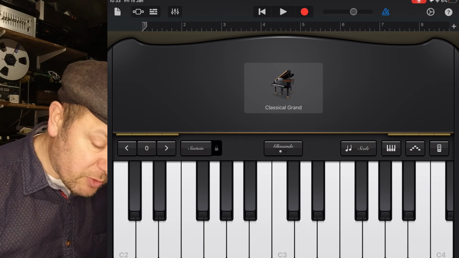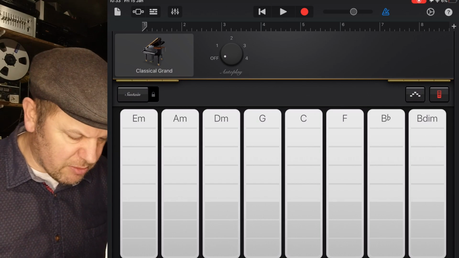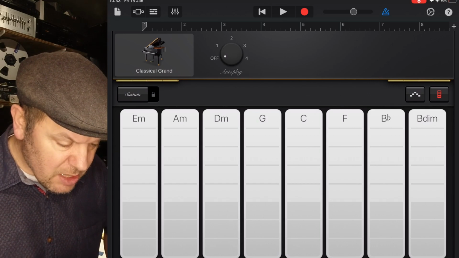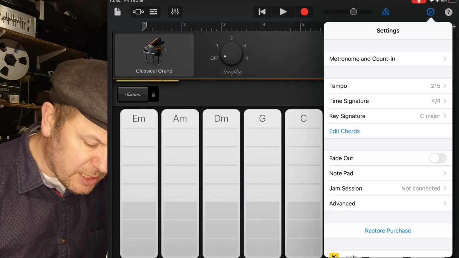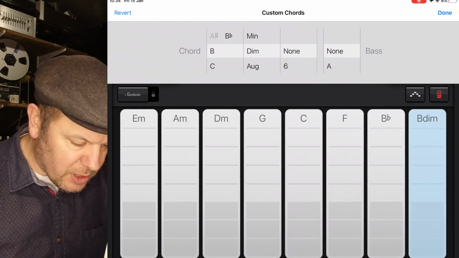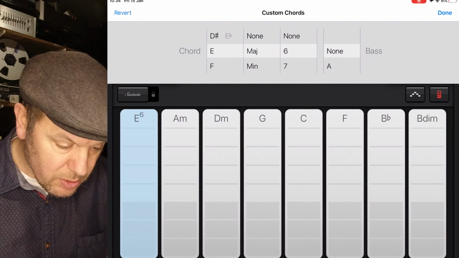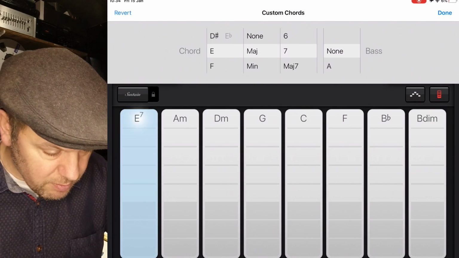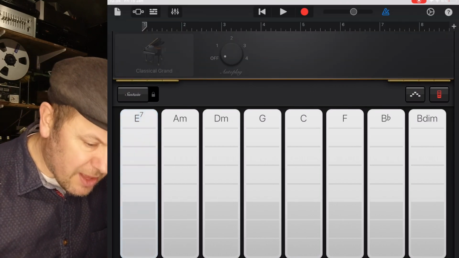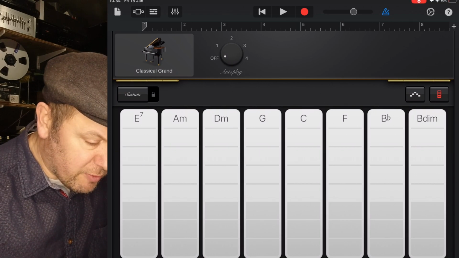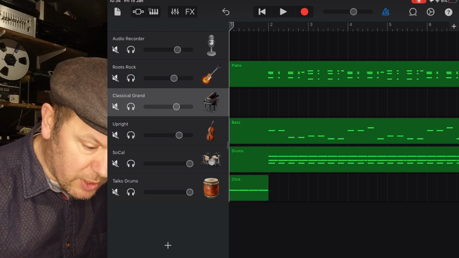Fine. If I go to the chords, we need A minor, D minor and E7. Well, I've got A minor and D minor, but E minor, I don't want that. So if I go to the cogwheel top right and go to edit chords, I can change this chord of E minor to an E7. And there we go. That's what I need. So if I go from the beginning then and press record, I can actually play some chords along with this.